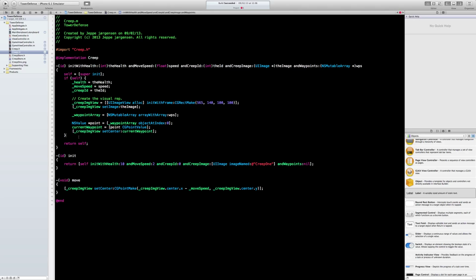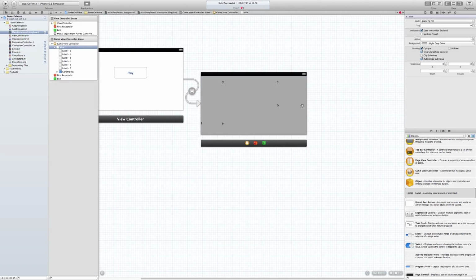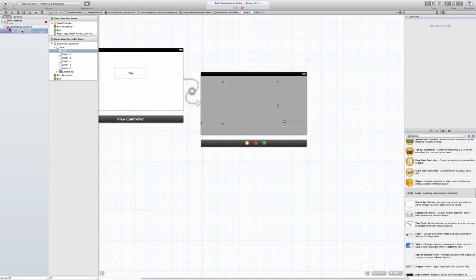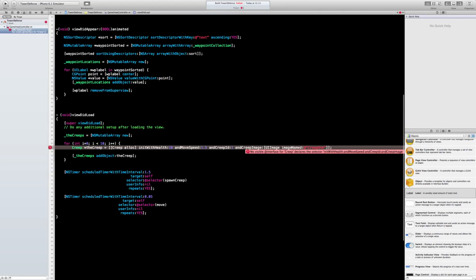Alright, so now we're kind of ready. Now our creeps should start at that waypoint and they should move forward. Let's just take it for a spin and see if it works, because then they should be starting down there. And we have an error.